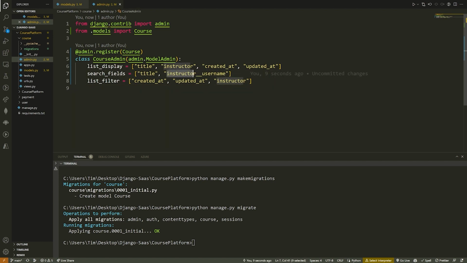So we need to dereference it with the double underscore to access the username from that instructor, because remember, instructor is a foreign key. And then list filter. This is when we're filtering in the list, we can view created at, updated at, and instructor. Okay, so now that we have that, let's run our server.